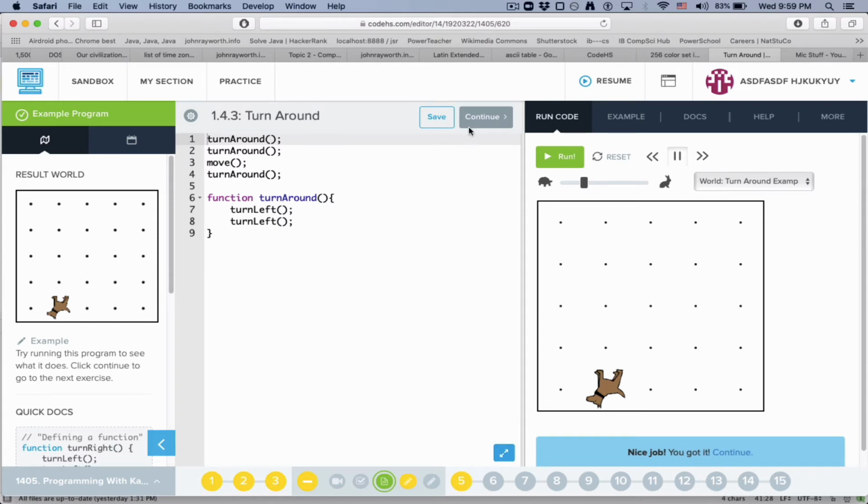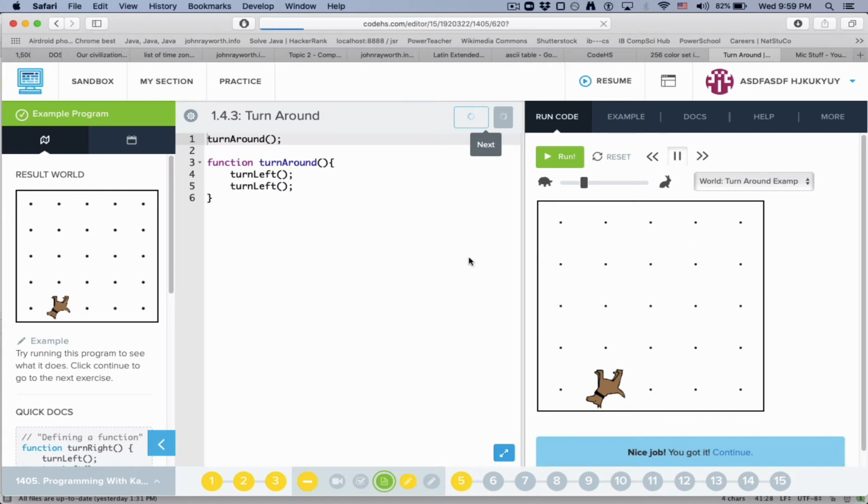If you do mess around, by the way, before you continue, you probably want to take it back to the way that it was, or is the best way to have it to solve the problem, so that when you continue, you'll get the green sticker or whatever.